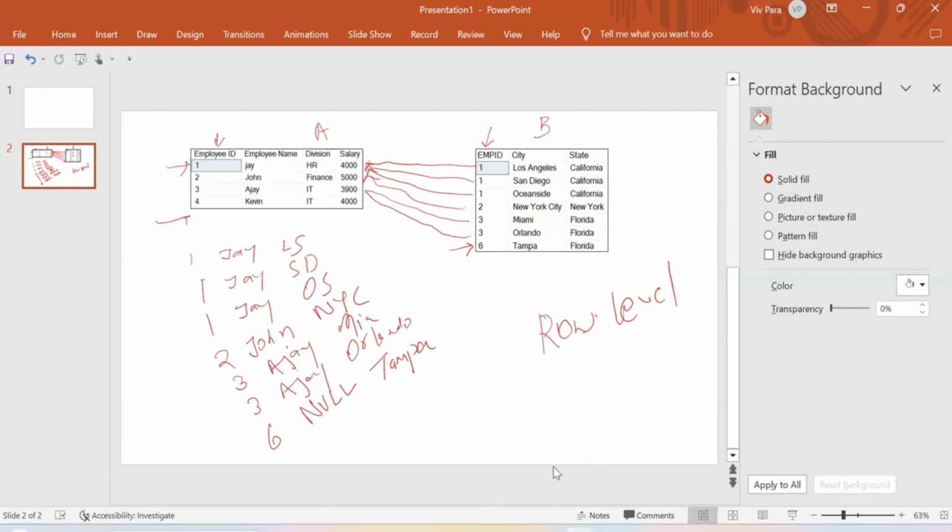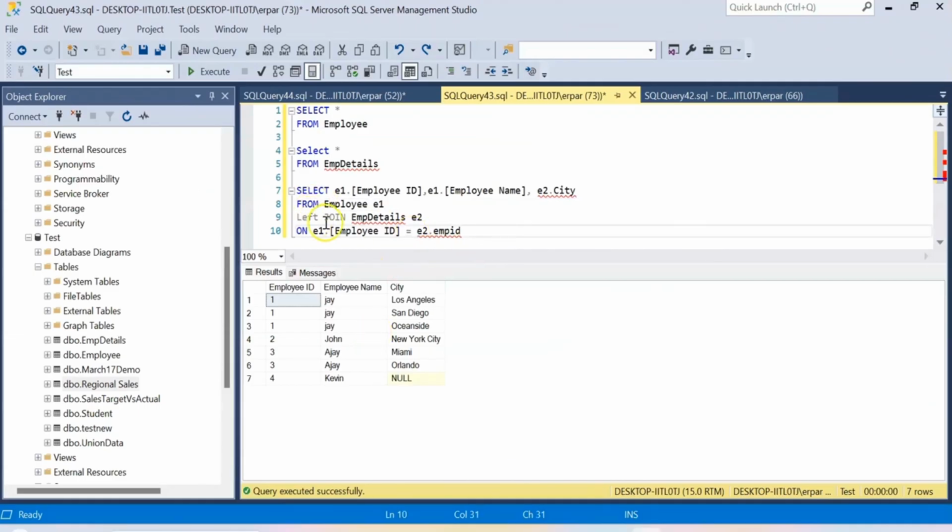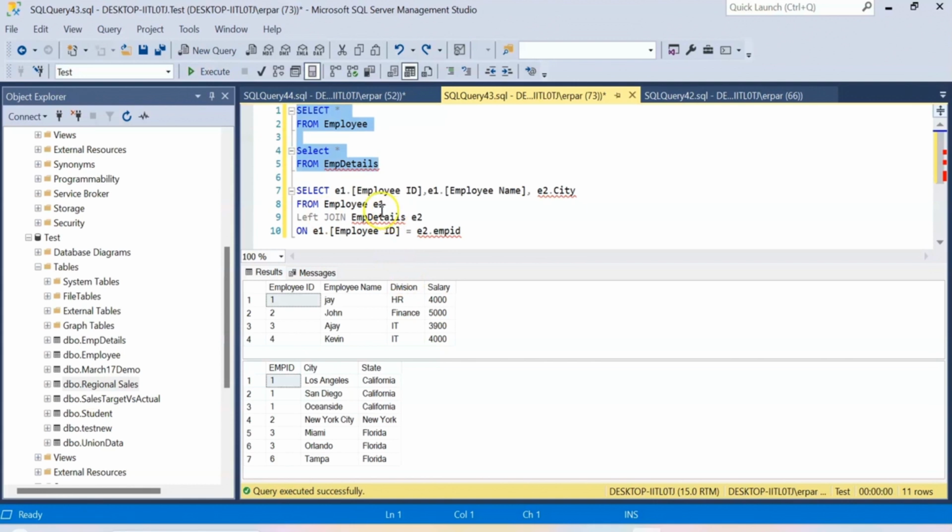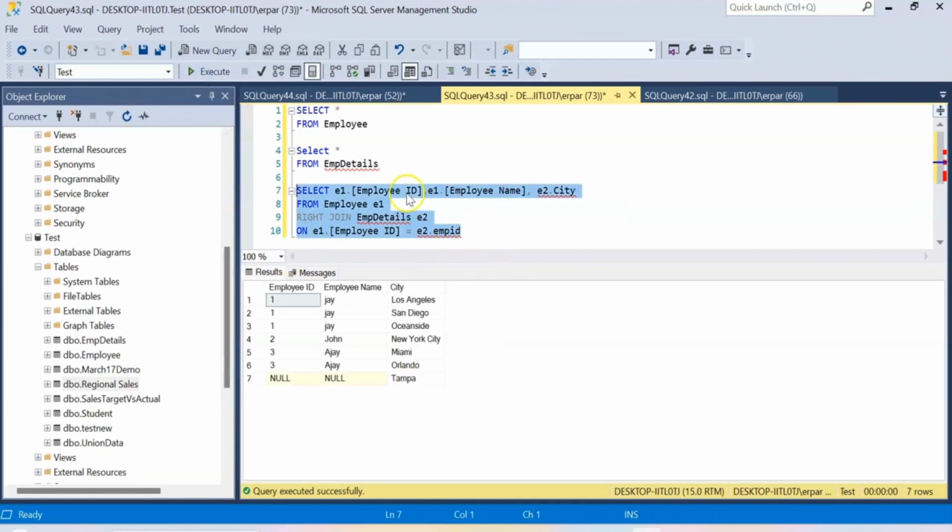Okay, so now let's see the same example in SQL Server. Just remember that it returns all the rows from the right table and only the matching rows from the left table. So this one, rather than left join, I will use the right join. Run this query, and you will see that the employee ID is null here, because we mentioned employee ID to pull from the left table, and there is no employee ID in the left table. So what you can do if you want to pull the employee ID as well, I'll use e2.empid.